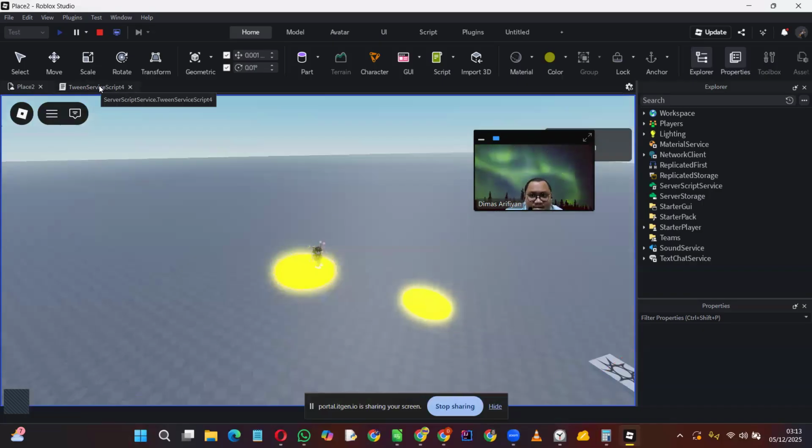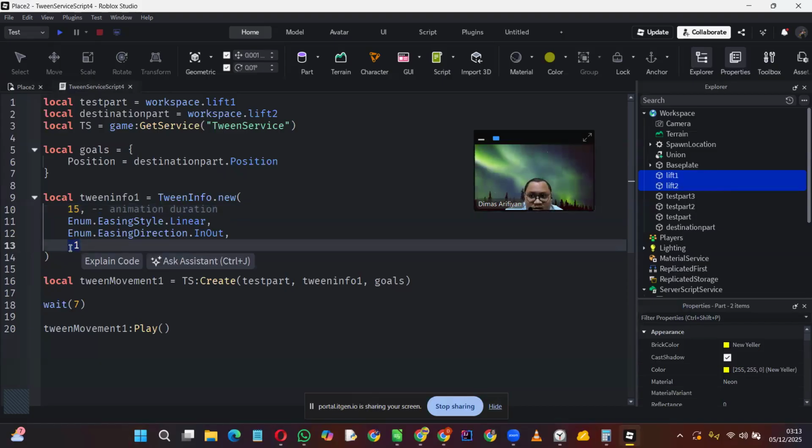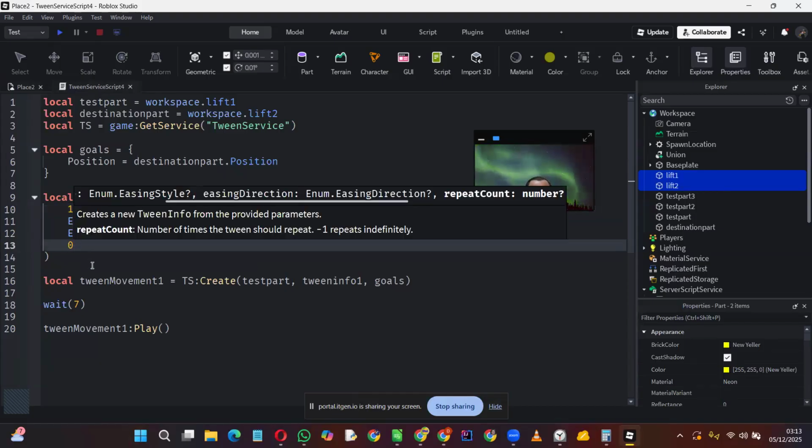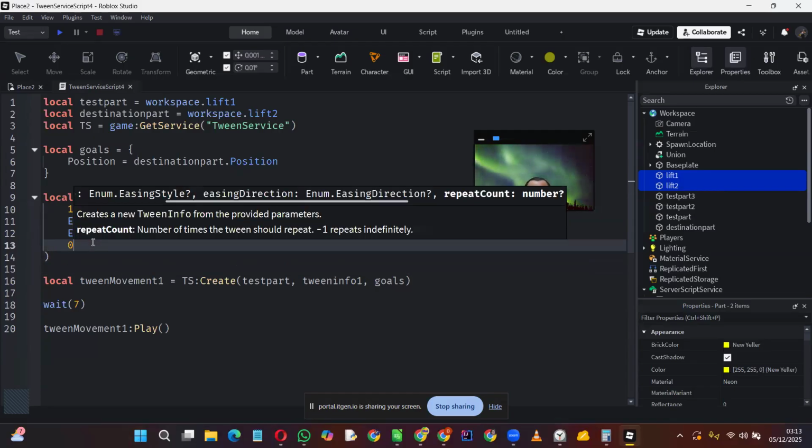Okay. If you want to make it go down, it means you need to make two goals. Two goals, okay? -1. This is 0. Yeah, I believe you can do that.